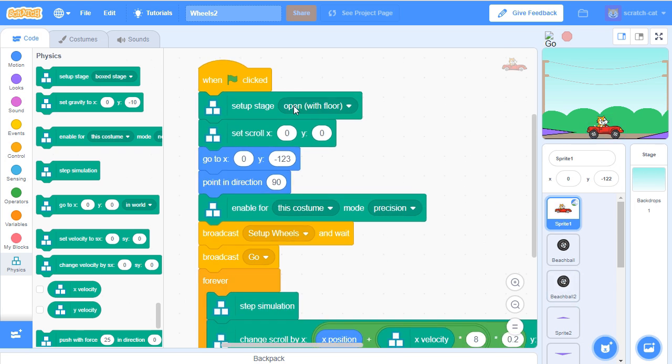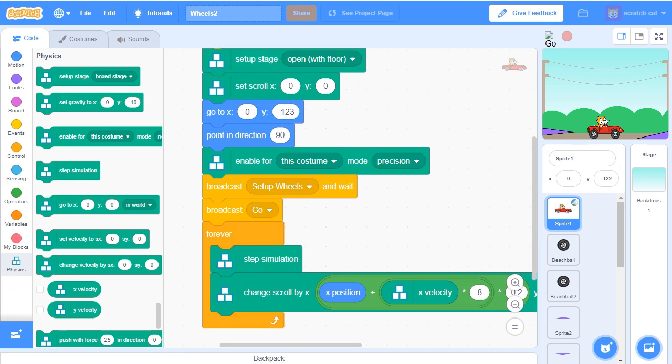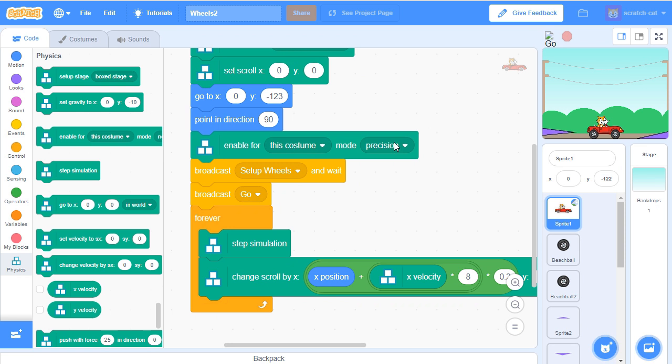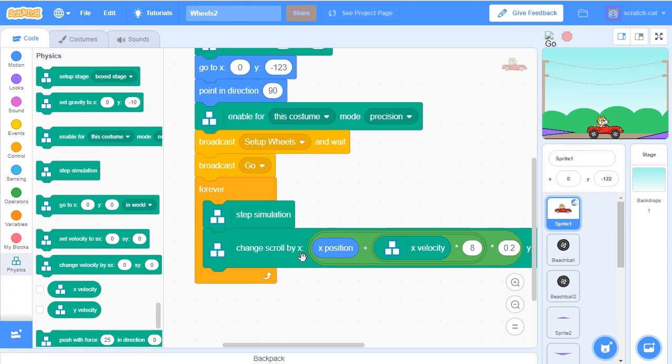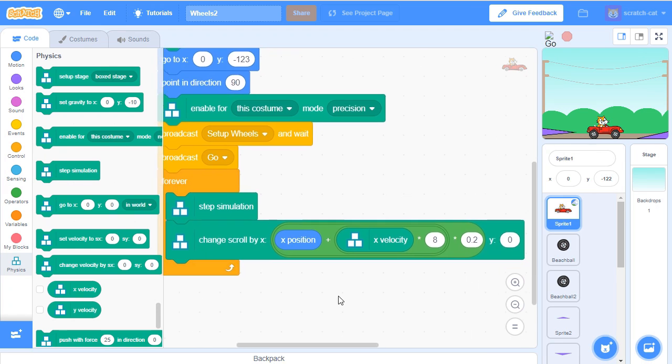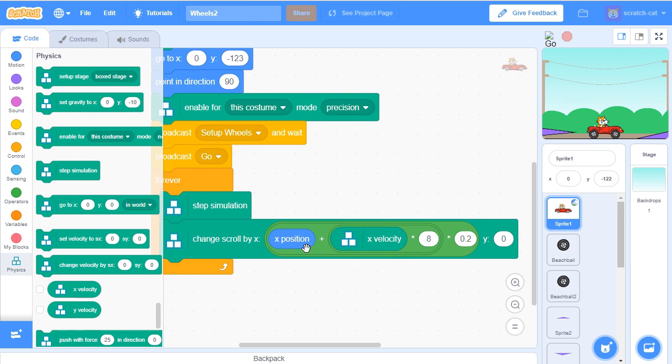I set up the stage, open with no floor again. I set the scroll position to start the game, so it's not scrolling, so it's right in the center of the level. Position the car, point it in the right direction, enable the physics, precision mode again, and this is where I set up the wheels. So once I've positioned the car and got its physics set up, I broadcast set up the wheels. They position and set up their physics and pin themselves to this car. And then I broadcast go and I begin the game, stepping simulation. And all the time, I update the position of the scrolling too. So once the physics is run, I change the scroll based on the position of the car on the level so that it follows it.